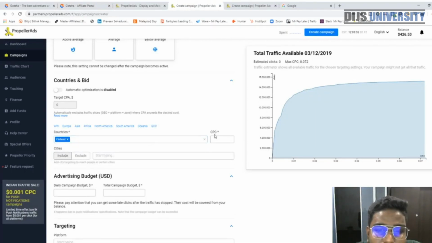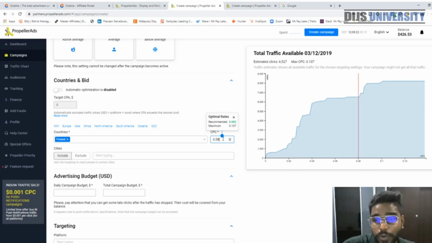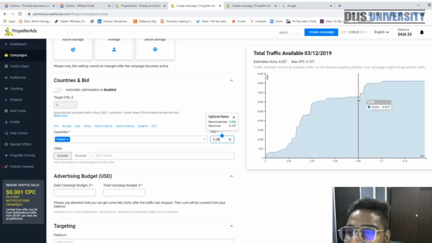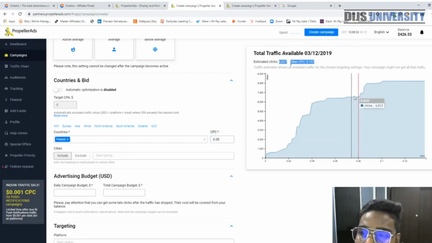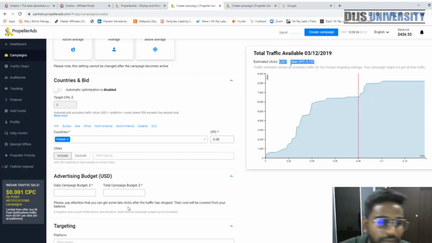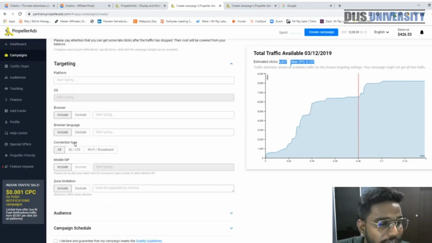They will give a recommended CPC already for Finland. So the recommended CPC for Finland would be 0.82, and the maximum would be 0.13. So 0.082, we're going to put 0.082. You can follow that, and you can see how many clicks you will be getting. You can see over here estimated clicks 6,000. So you can see a lot of stuff over here, and then you can put the cities as well if you want to.